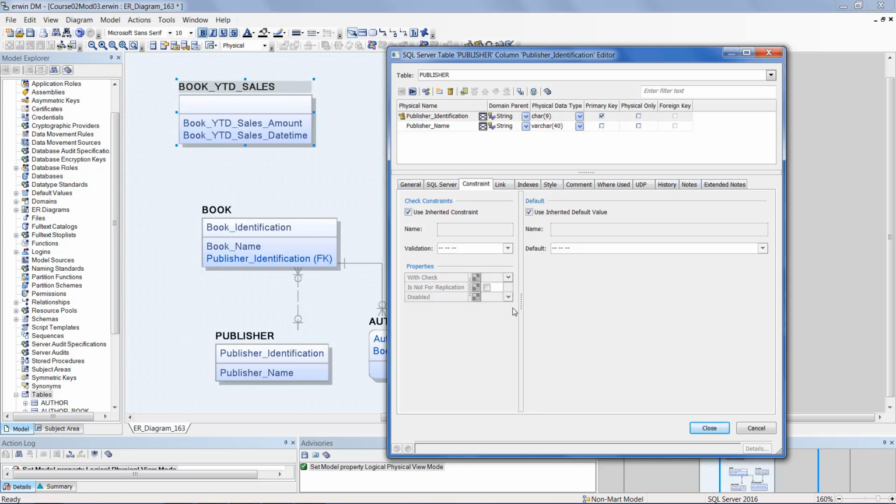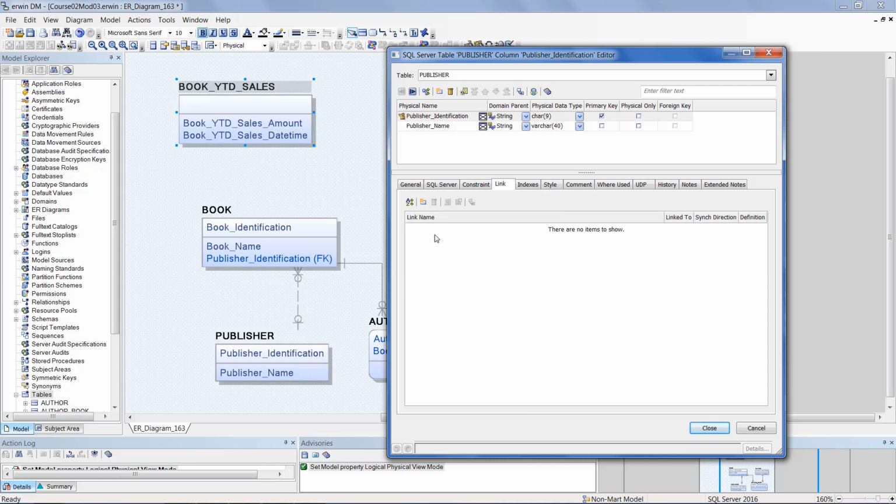Constraint. We don't have any constraints, but notice the checkboxes. Use inherited constraint for check constraints. Use inherited default values for default constraints. Links, that's an advanced concept, way beyond our scope right now.